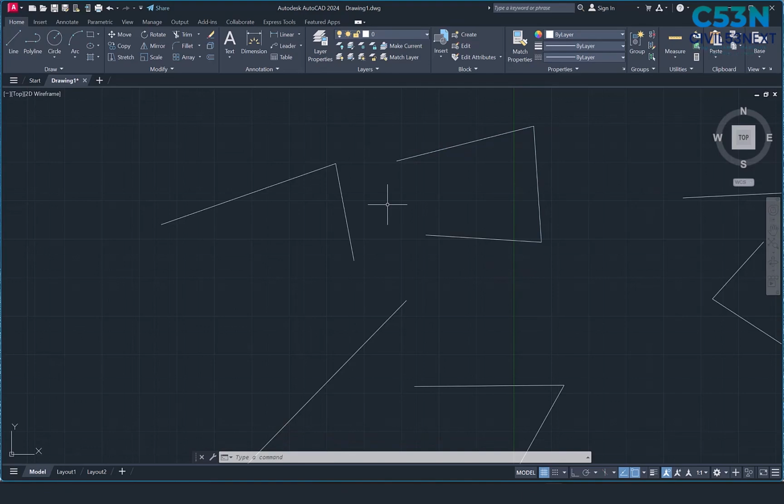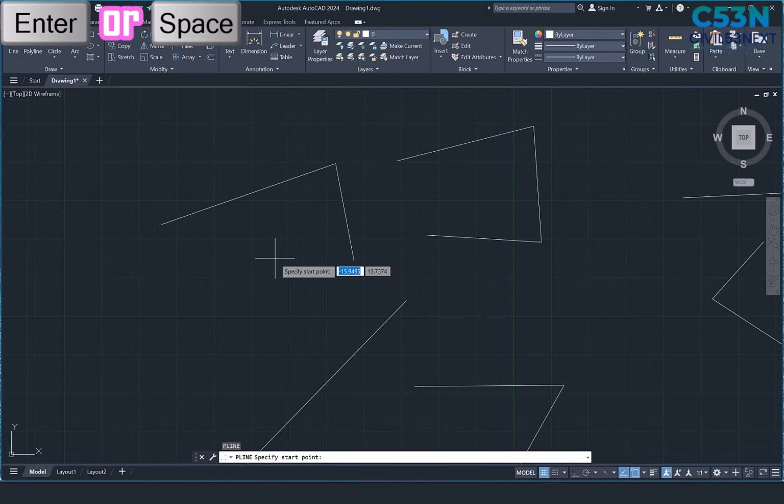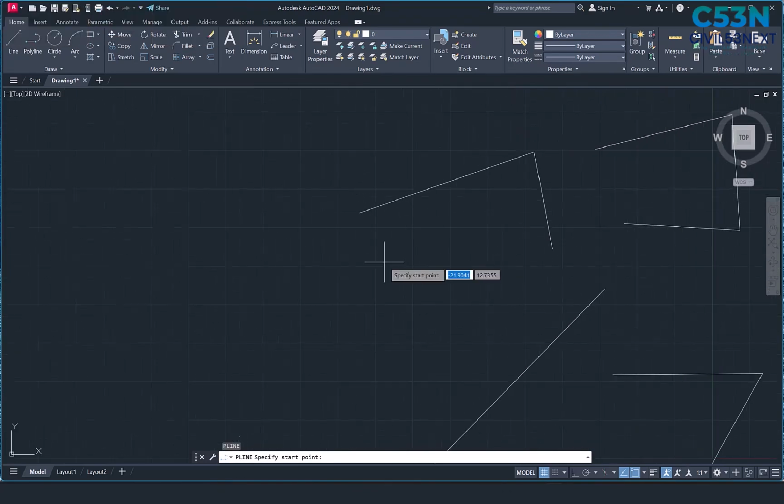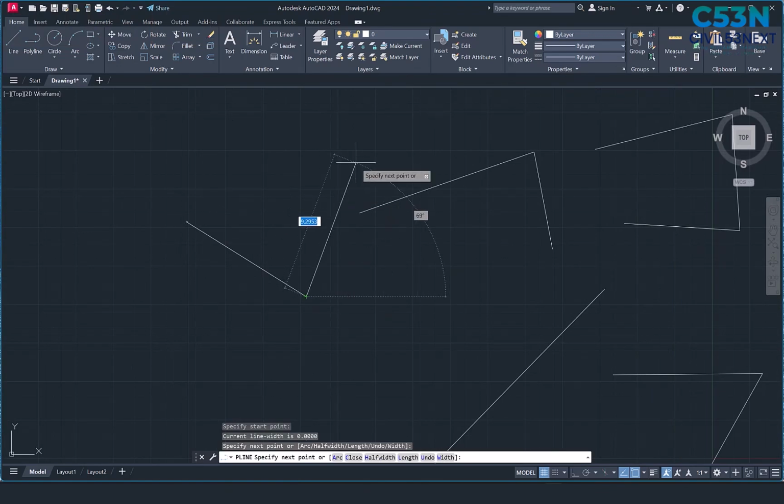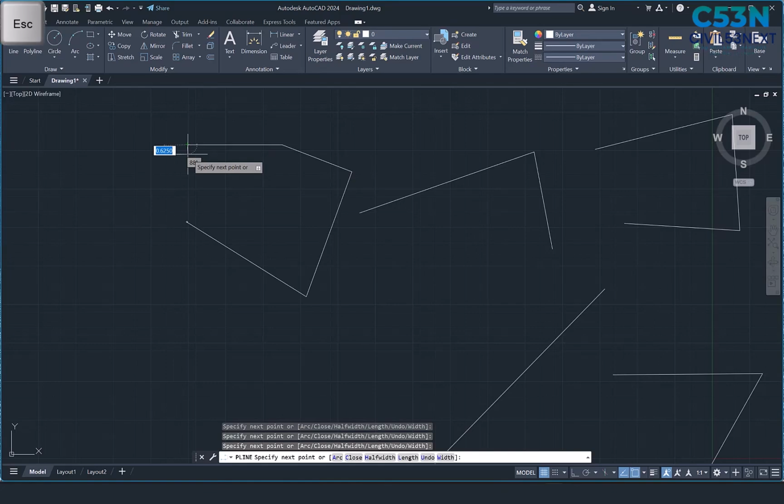So line is a single straight object with two ends. On the other hand, PolyLine is a continuous object with multiple straight and arc segments. The shortcut for the command PolyLine is PL. Type PL, enter or space, specify your first point, left click, specify your next point, left click, and similarly you can continue. To end command, press escape.